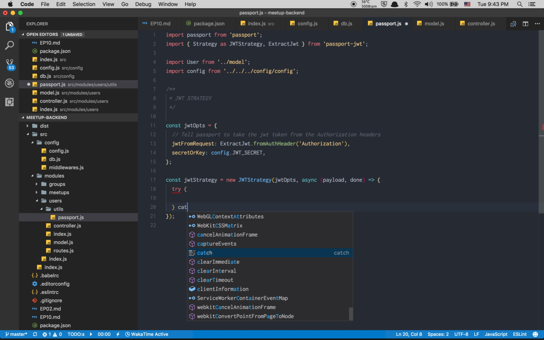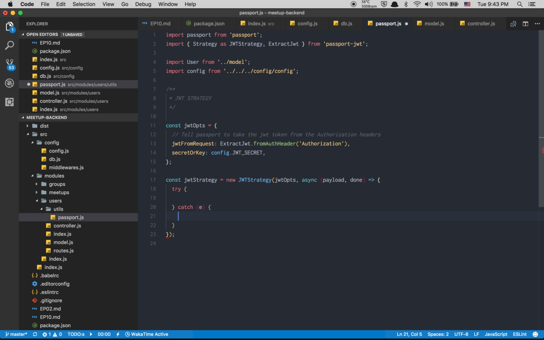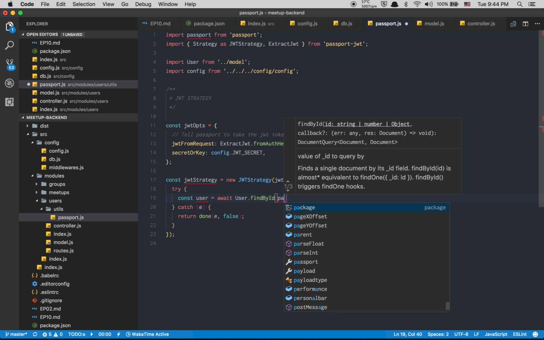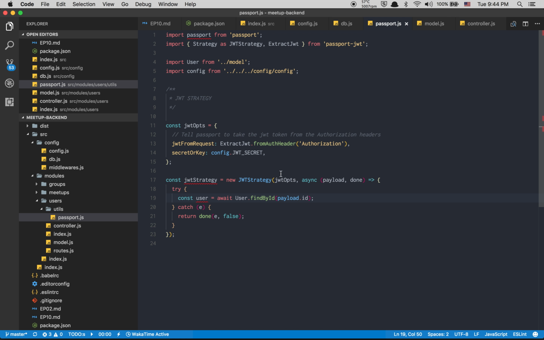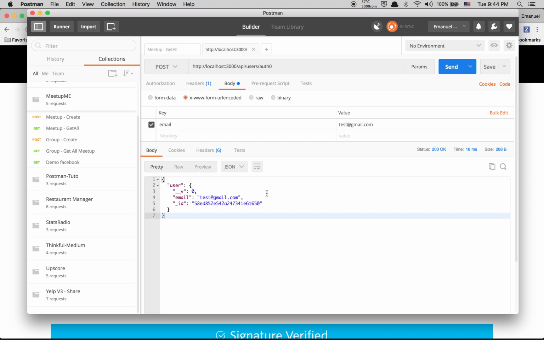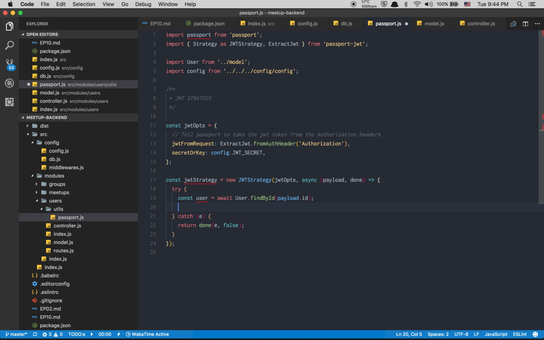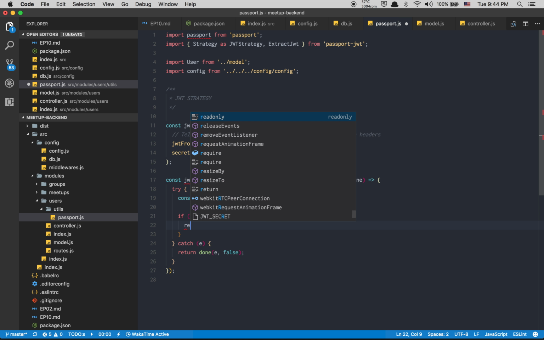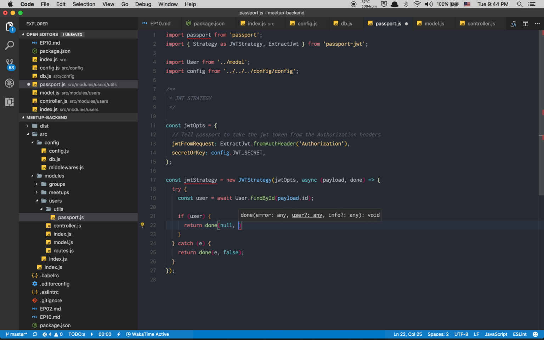Here I'm going to have a try and a catch. The catch here with the error is going to just return done with error and false, so no user. Here I'm going to do const user equal await User.findById, and now that's going to be payload.id. Where is this payload coming from? This payload is going to be like this kind of stuff here. So I'm going to save inside my token an ID inside the object, and that's what I'm going to have. So now here, if I have a user, I'm going to return the callback with no error and the user.